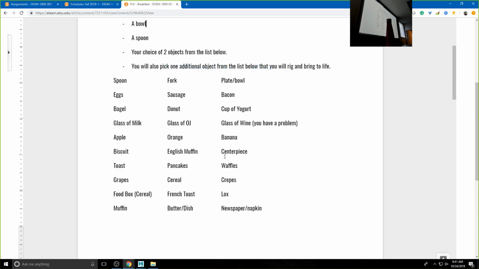You can pick from any of these objects. You can read through here: spoon, fork. Oh, well, spoon is already on the list. Fork, plate, bowl, egg, sausage, bacon, glass of milk, glass of OJ, glass of wine. You have a problem. Apple, orange, banana, biscuits, English muffin, a centerpiece of some sort, toast, pancakes, waffles, grapes, cereal, crepes, food box. We're already doing cereal, but if you want an additional grape nuts or some other nasty thing you eat for breakfast, I don't know. French toast, lox. Anybody want to get crazy with it? Muffin, a butter dish, newspaper, a napkin.